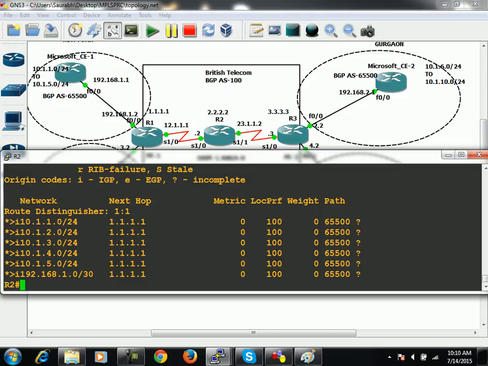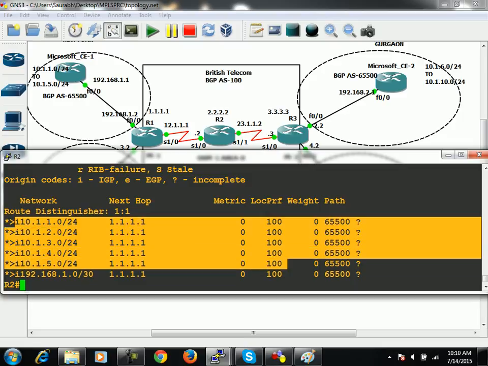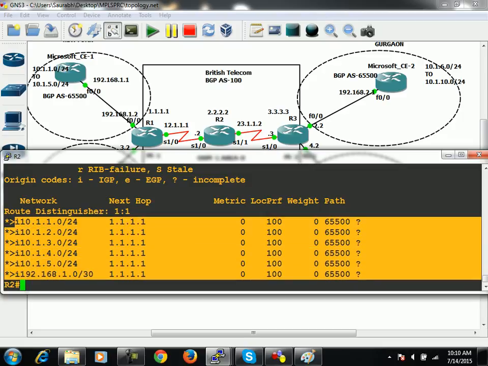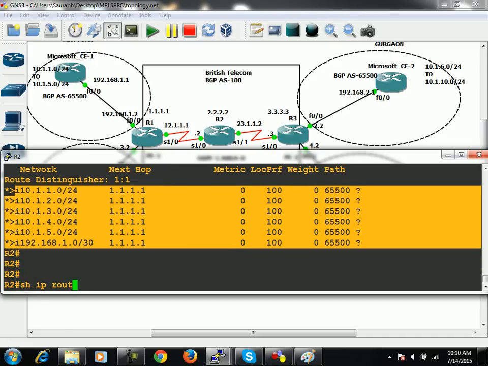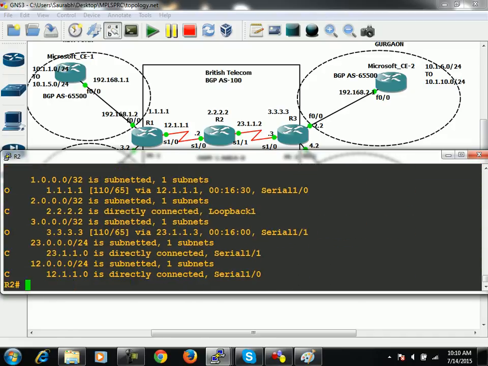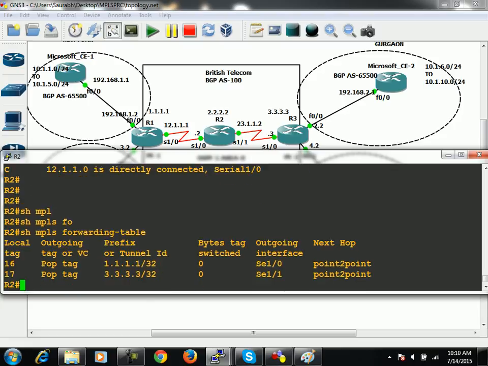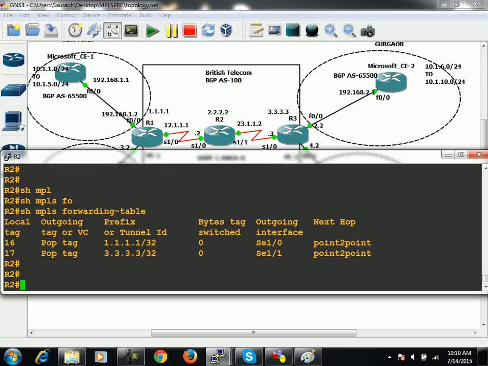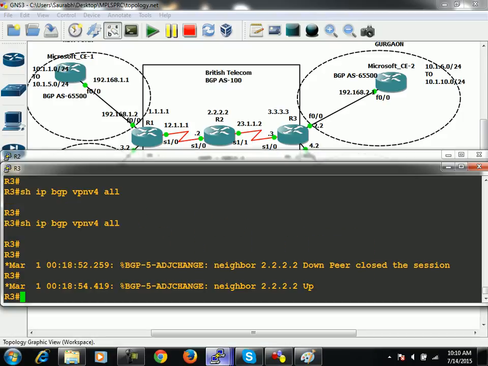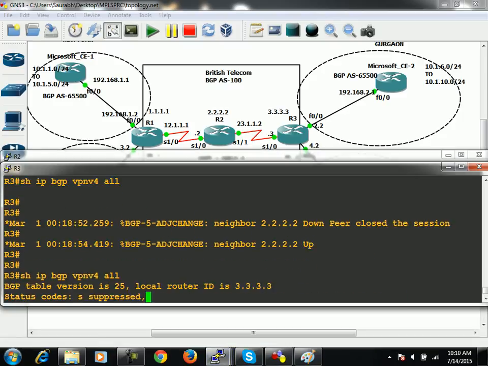See, even R2 is also having now all these prefixes in its VPNv4 table, but in the global routing table it does not have anything. See, on R2 as well, does it have? So MPLS forwarding table, does it have anything in its forwarding table now? No, but in the VPNv4 table it is having all those prefixes, right? And now you must be able to see them onto R3 as well. So IP BGP VPNv4 all.